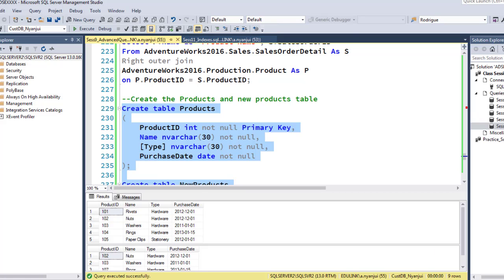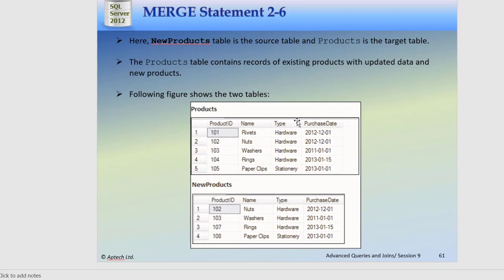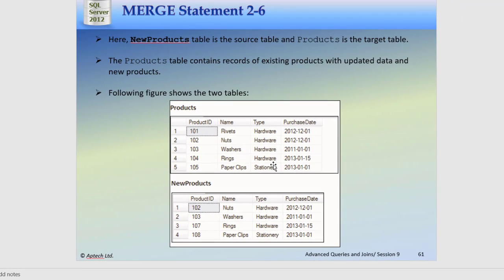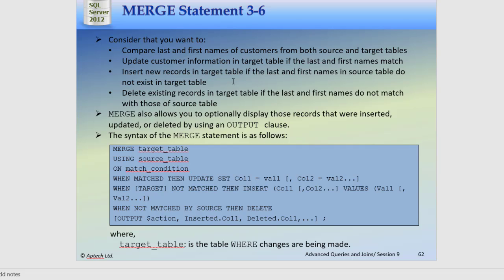Okay, then let's see what they want us to do. So we have these two tables and the records in them. Now consider you want to do the following. The first thing we want to do is to compare the last and first names of the customers from both source and target tables. You update the customer information in the target table if the last and first names match. Insert new records in the target table if the last and first names in the source table do not exist in the target table. Delete existing records in the target table if the last and first names do not match with those in the source table.